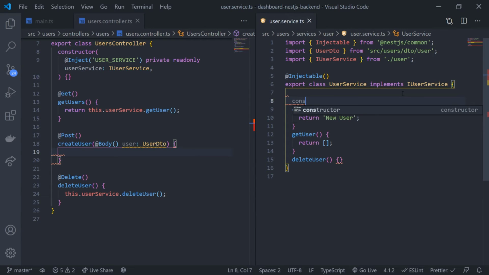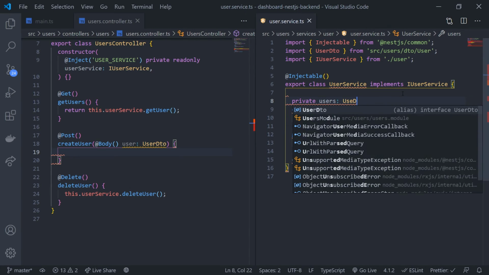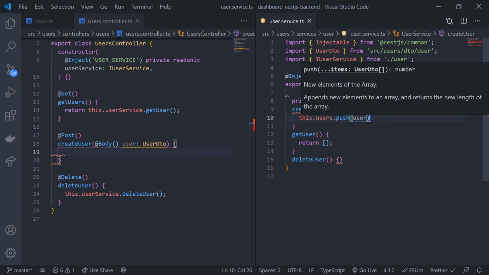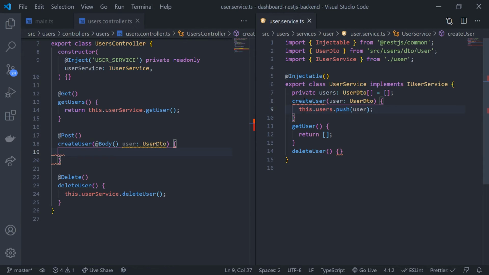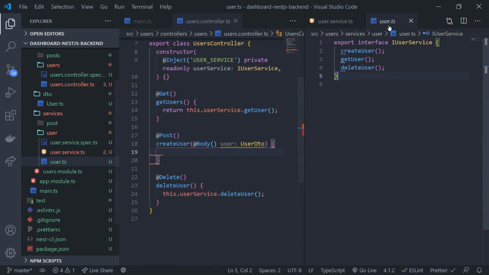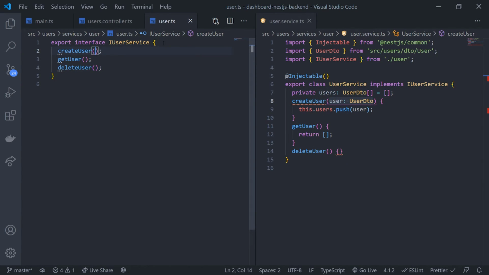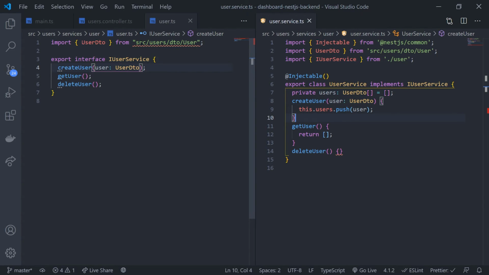Okay. And what I'll do is I'll just do private users, and make this an array of user DTOs. And every single time I call this create user function, I'll just do this.users.push(user). And we need to actually go into our interface, because right now it's complaining that we are providing a parameter even though the abstract method does not expect one. Okay, there we go, perfect.